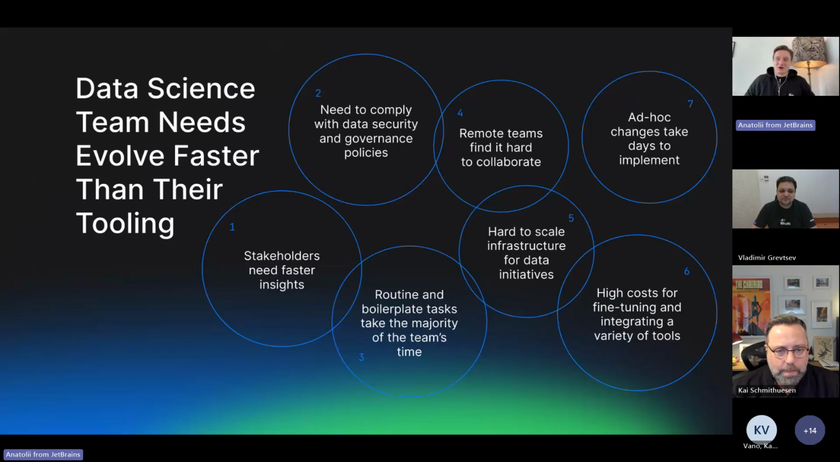So why Datalore? Over and over again, we see that data science teams need to evolve faster than their tooling. And we see that our existing and potential customers face at least two challenges from this list. Just take a look for a while and notify if you have some challenges with the data science field like this.